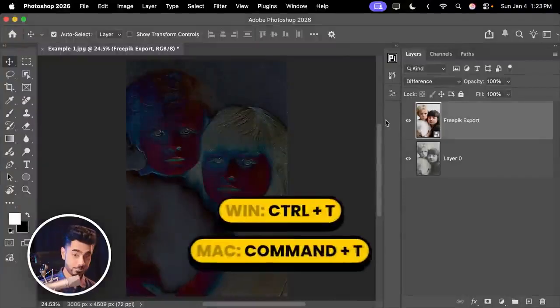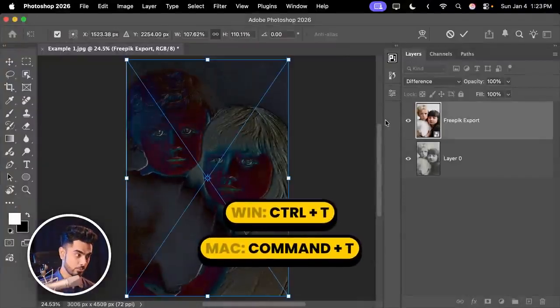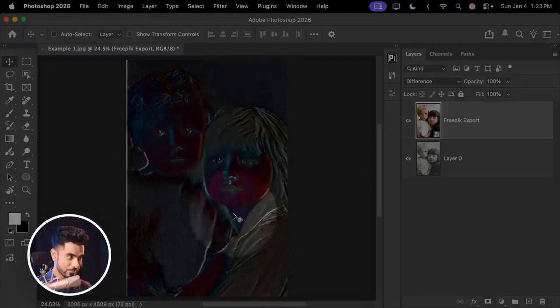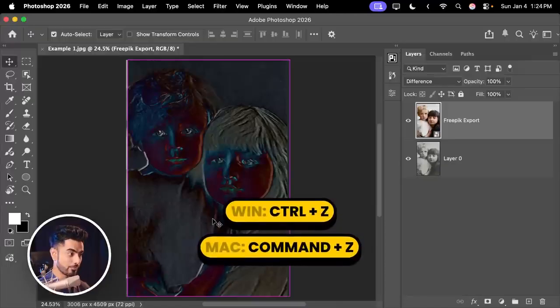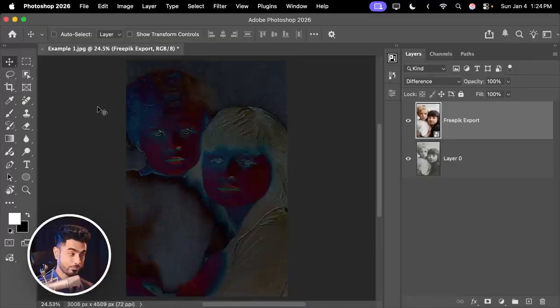For instance, if we were to press Ctrl or Command T and move it, you see all of these lines? They show that this image is not aligned. Let's go back by pressing Ctrl or Command Z. Now it is time for us to align it properly.